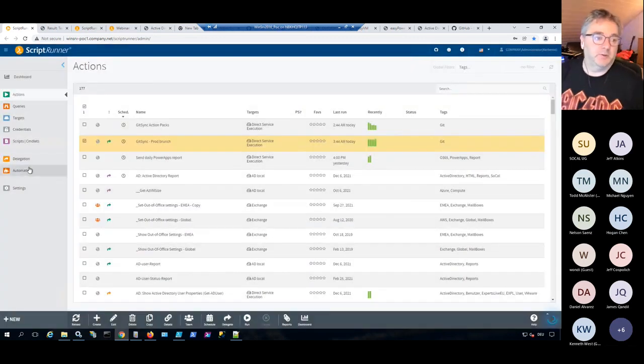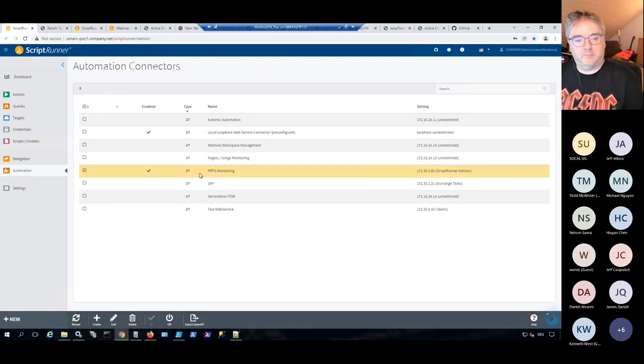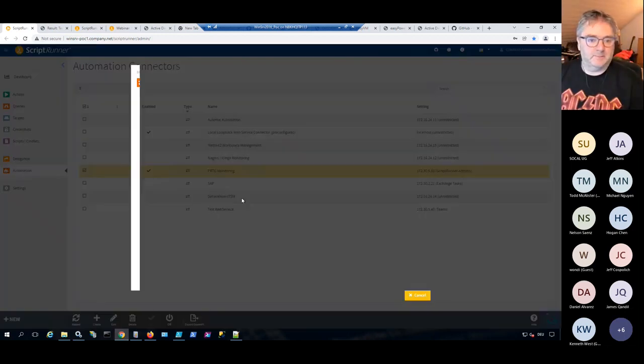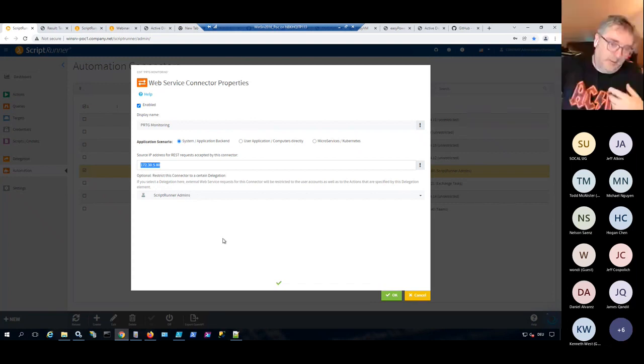So, the third one is using automation in the sense of having connectors that I'm going to allow to talk to ScriptRunner and to trigger actions. In my case, I have a PRTG monitoring system up and running, and I'm allowing this machine to connect to ScriptRunner. It has to authenticate because based on that, we check if the system is allowed to trigger whatever action it would like to trigger.